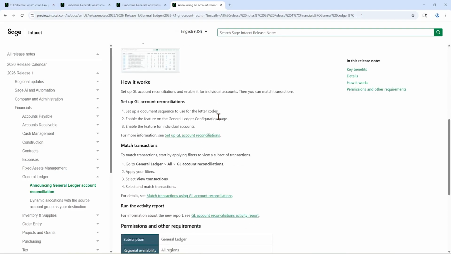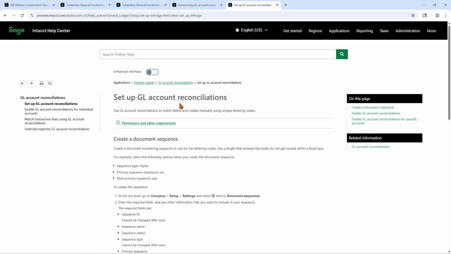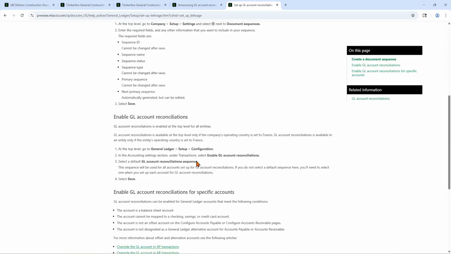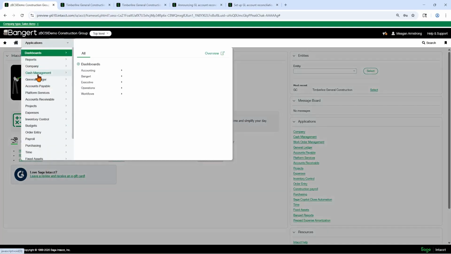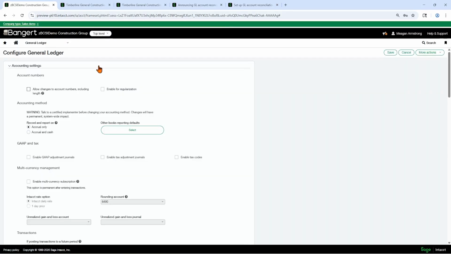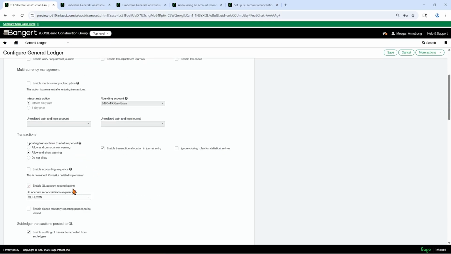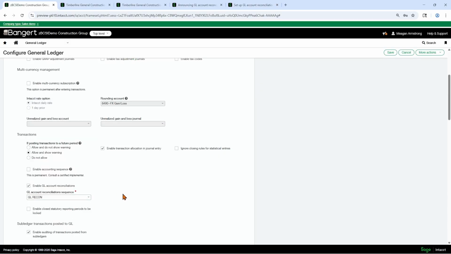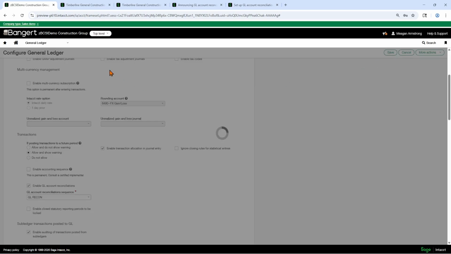So let's see what's required to set it up. Click on Setup Reconciliations. You'll need a document sequence. We can create that when we go to the configuration for the general ledger. At top level, we want to make sure that in the setup configuration, in this top accounting section, we've enabled GL account reconciliations. And here's where you can create and add a new account document sequence. I've already got all that in, so I'll hit save.